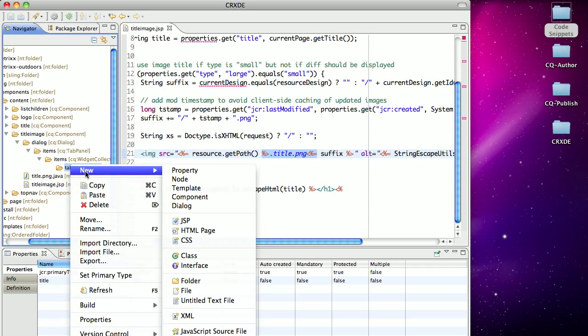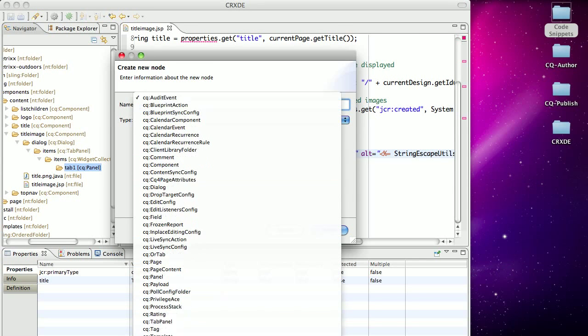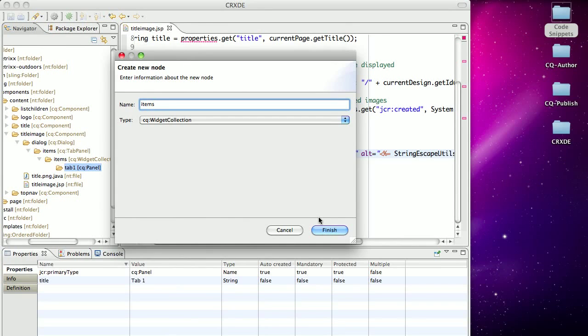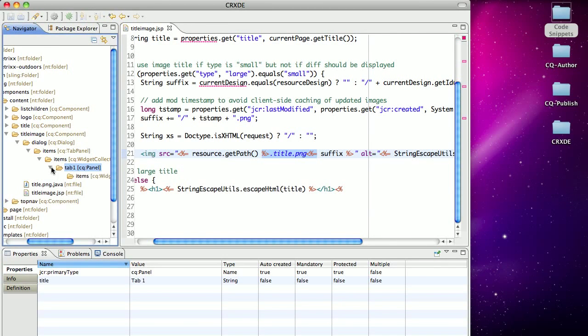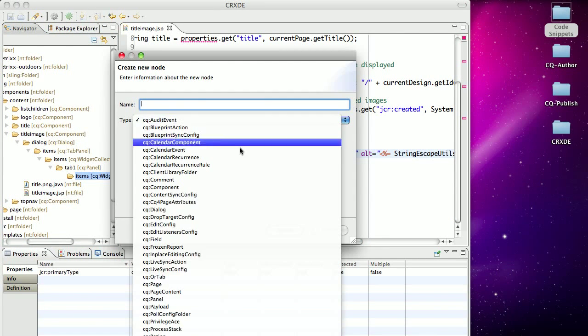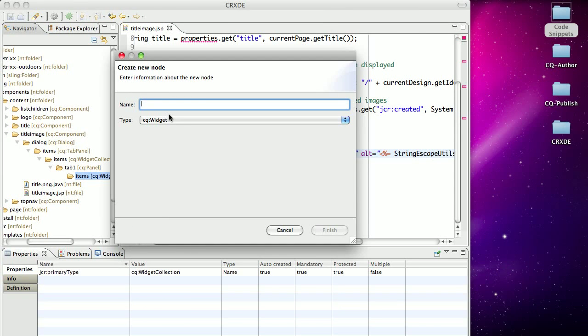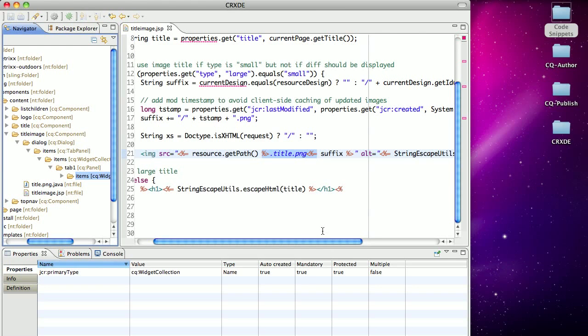And under tab 1, let's just create a new node. And let's call this items, just as we did before. And let's call this a CQ widget collection. Okay, so that's under tab 1. So there's our CQ widget collection. And then underneath this, let's create another node, which is going to be of type CQ widget. Okay, and this is again what the author is going to be able to enter in. And let's call it title. So click finish there. Now you should see there's a title widget.